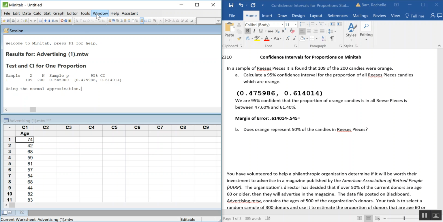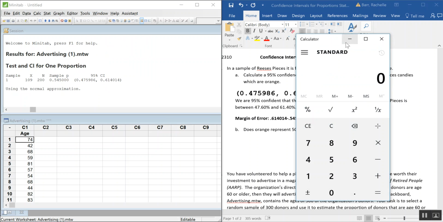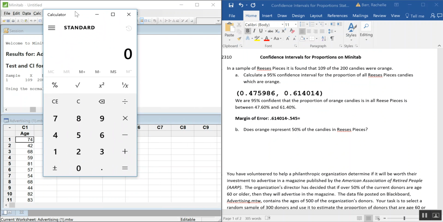What I'm going to use instead is I'm going to go up to Tools and open myself up a Microsoft calculator because it's a nice and simple way to do this. So this is the standard calculator in Windows 10. And I'm just going to type away in this and get my answer. So 0.614014 minus, me reading numbers, super not interesting, and that gives me my margin of error.